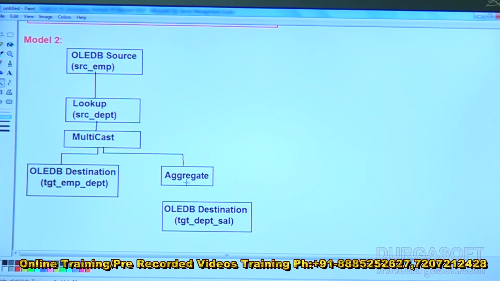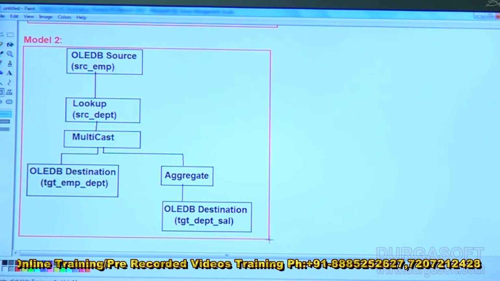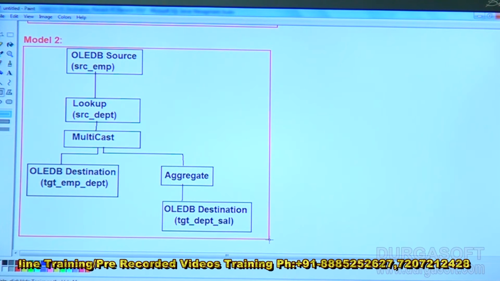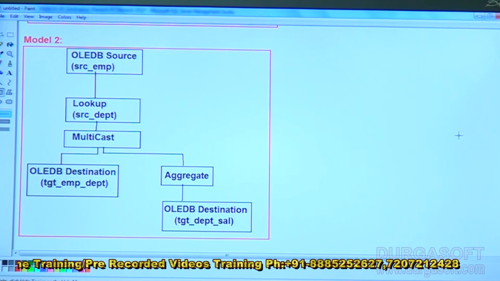This is model 2. Now, instead of this model 2, we'll try another type of approach. Even in this format we can implement it. Instead of a merge join we are using a lookup. Instead of designing the complete thing in a single data flow, maybe you can define it as separate data flows. You can define the same thing in different data flows.